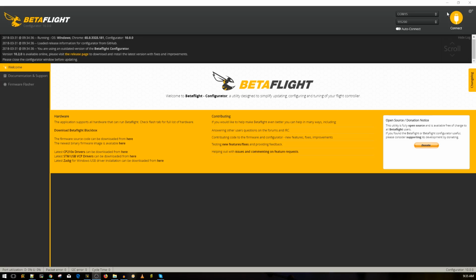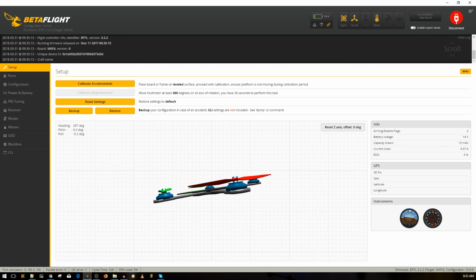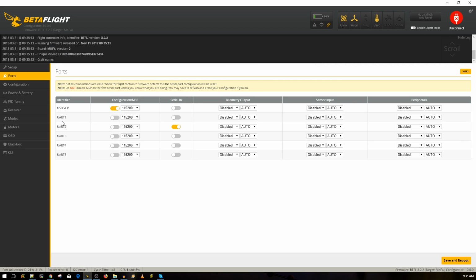All right, guys, so let's go ahead and get started here. What you want to do is go to connect, and then go to the ports tab. It's very important you go to the ports tab first. And here are the UARTs I was talking about: UART1, UART2, 3, 4, 5. Some will be up to 3, some will be more, but just don't touch the USB one, the first one.